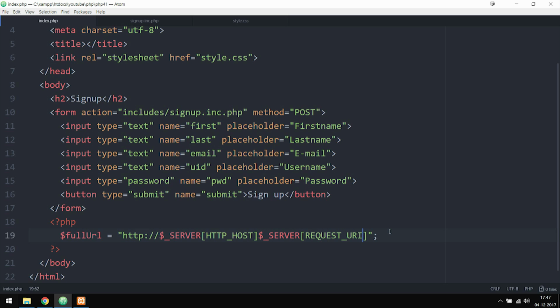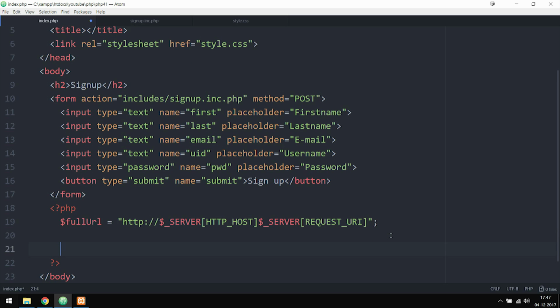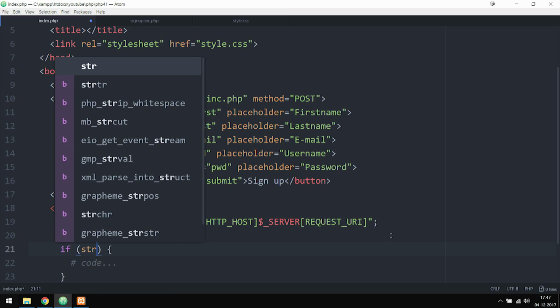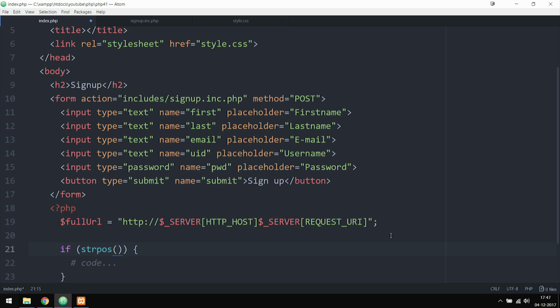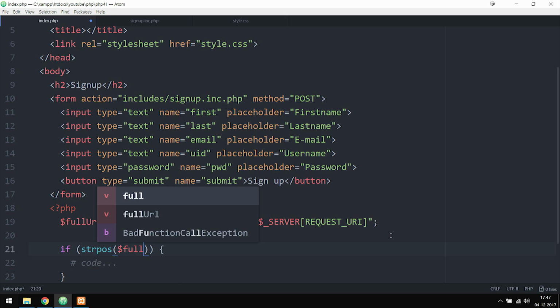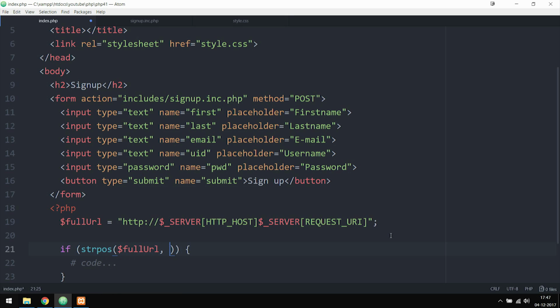Okay. Underneath here, I'm going to go ahead and create an if statement because I want to check if we have a certain string inside this URL. So I'm going to say we have a function called string position, or strpos, parentheses. And inside here, the first parameter is going to be the actual URL. So we're going to get $fullUrl. The second one is going to be the string that we want to search for.